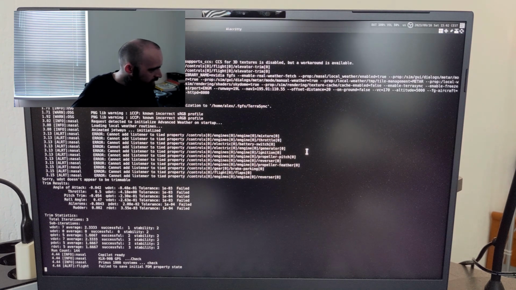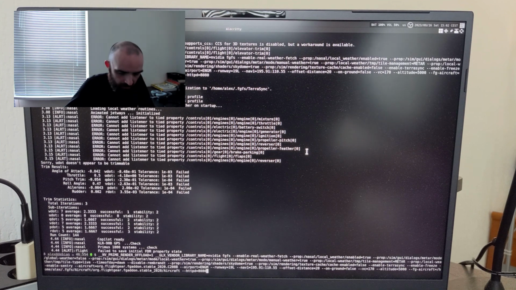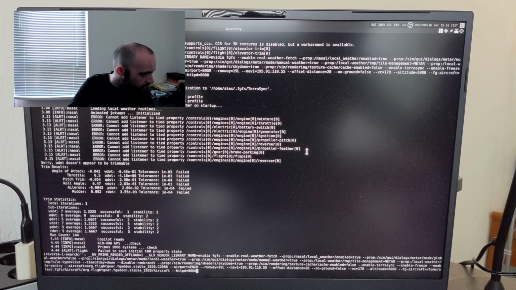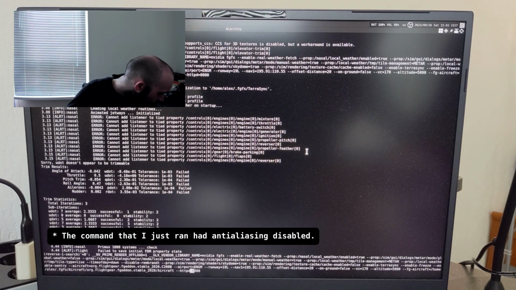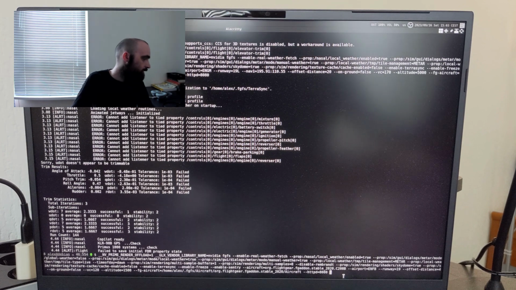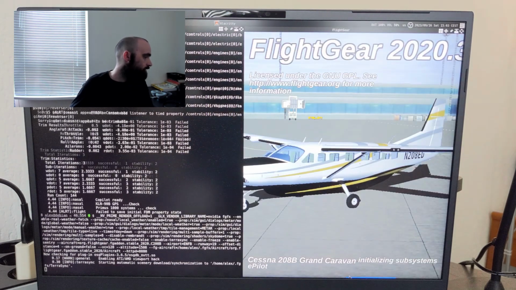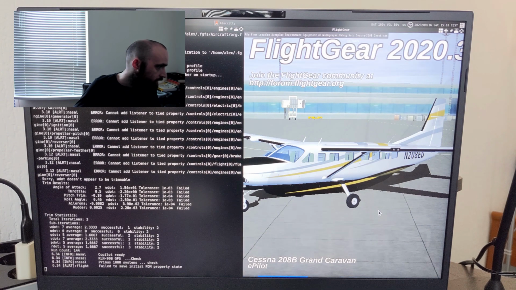There was this rendering glitch that I encountered when trying to play FlightGear, and it had to do with anti-aliasing for some reason, which didn't work when using this method. So let me try to find that command that had anti-aliasing. Yes, okay. Here it says multi-samples equals 8, so that's maximum anti-aliasing. If I launch it right now, let's see if that gives rise to that glitch.